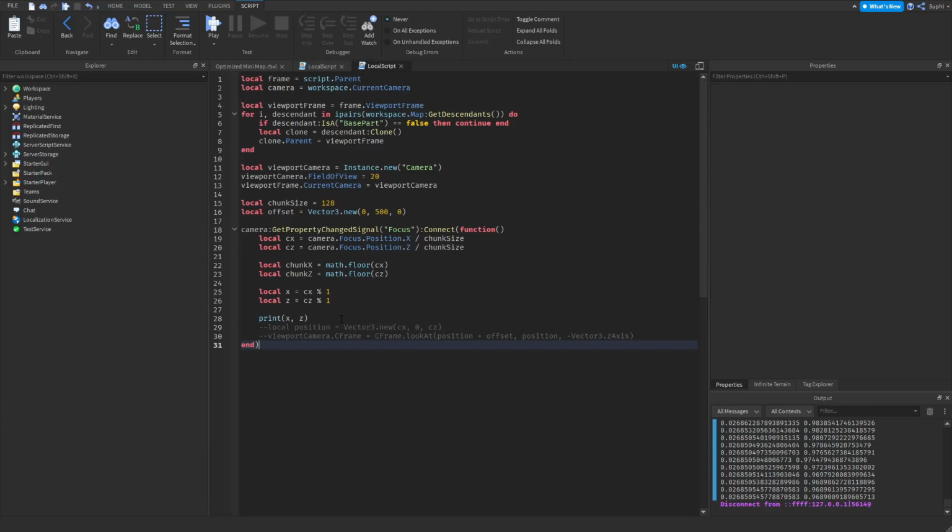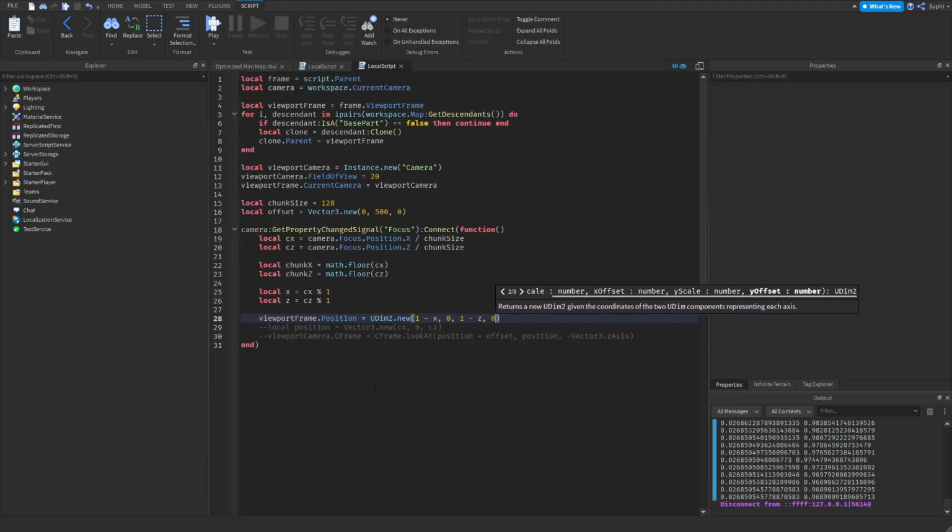So now we know what chunk the player is on, and we know whereabouts within the chunk the player is at. So let's use this position to position the viewport frame. So I'm first going to delete this print, and I'm going to set the viewport frame's position to negative X and negative Z.